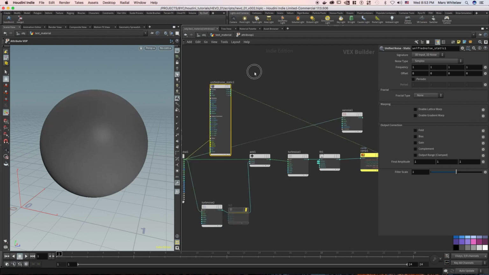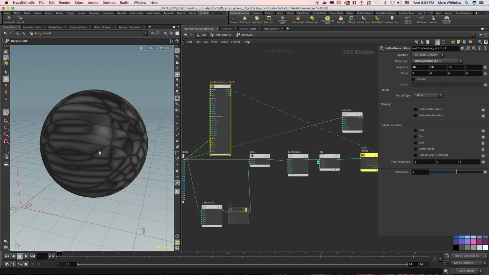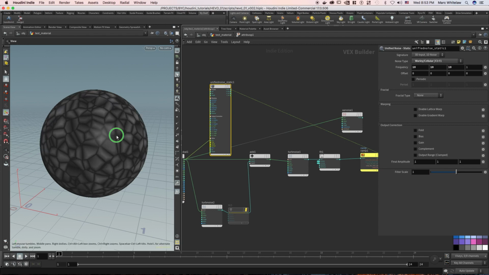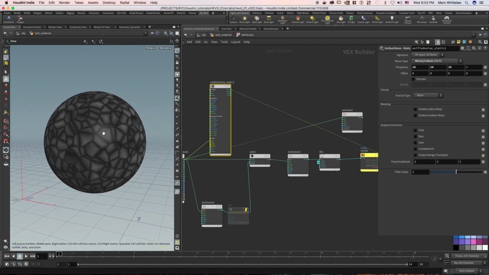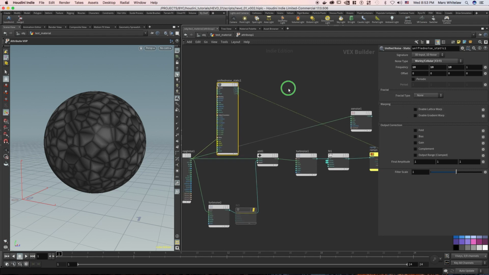And the unified noise, we have to set it up. It's set to simplex. Let's just go with like a Worley cellular noise for now. Cool, let's up the frequency to say 10, 10, and 10. So we get these kind of blocky looking objects, this little cellular pattern. You can really just go to town on all of these parameters here. You can really have a lot of fun.